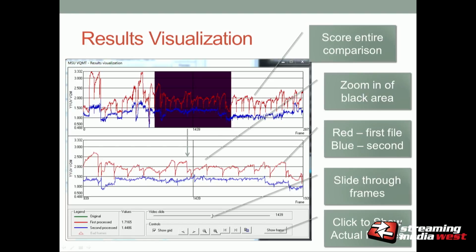And the cool thing about the tool is once you finish the evaluation, this is what you see. The top graph is a graph, and here I analyzed two files. If I analyzed only one file, you would only see one graph. So here we're seeing the difference in quality between the two files. The red file is the first processed, the blue file is the second processed, and this is the VQM metric. For the VQM metric, lower scores are better. So you could look at this area, and the top is the entire file, and the bottom is the area in the top file that's in black. So that's kind of a zoom in of the entire file.